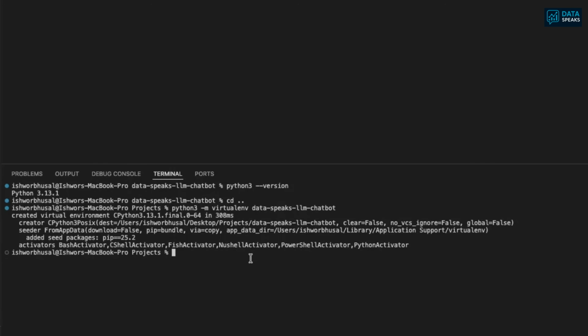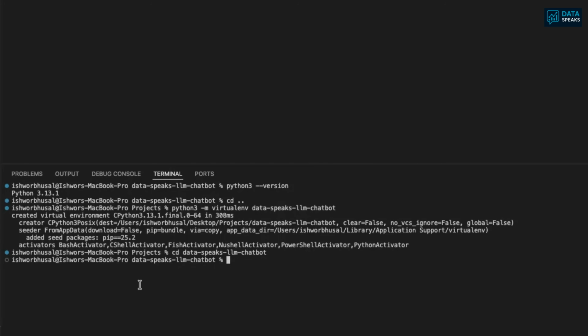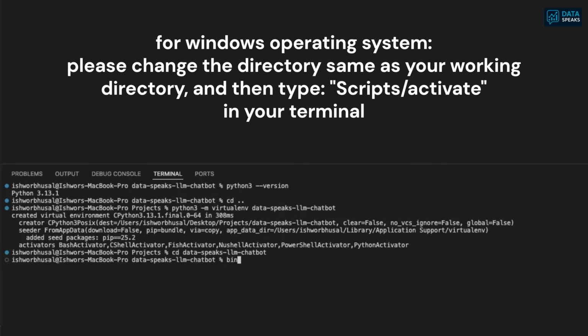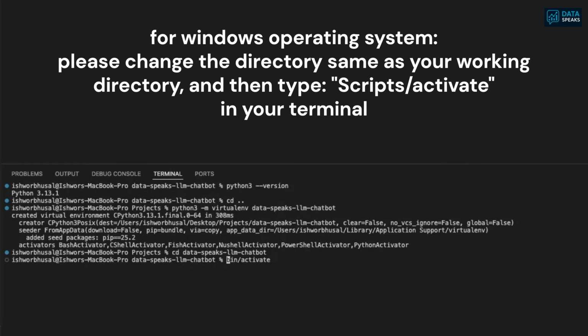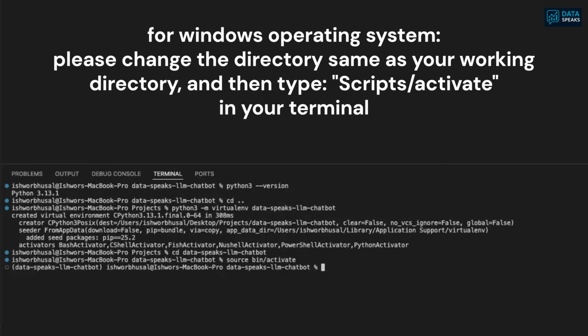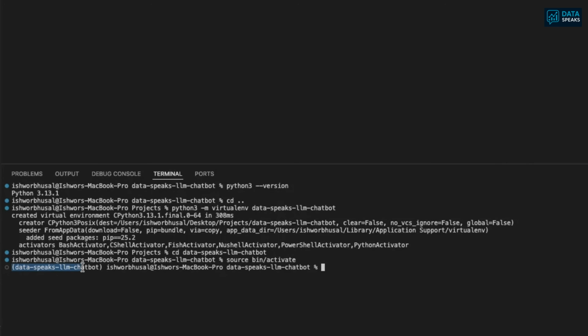First of all, I will change my working directory to be the same as the project folder, that is Data Speaks LLM Chatbot, and I will hit enter. Now my working directory is Data Speaks LLM Chatbot. I will activate the virtual environment now. I will call source bin/activate. As soon as I type that and hit enter, I have my virtual environment activated, which is right now empty.